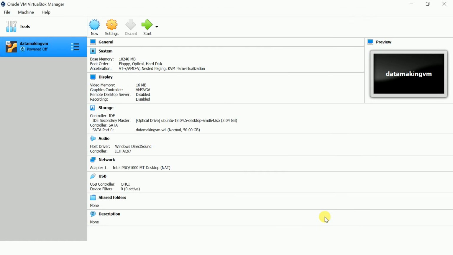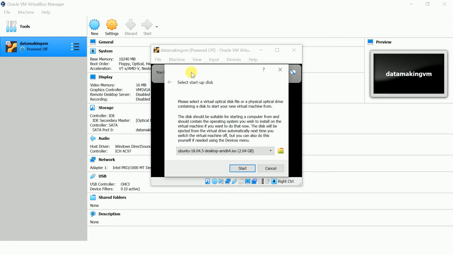Now once you have chosen the OS image file, which is Ubuntu 18.04.5, you click on start. Once you click on the start button, it is going to launch the virtual machine, the VM. So we chose this image file, and I am just saying start.